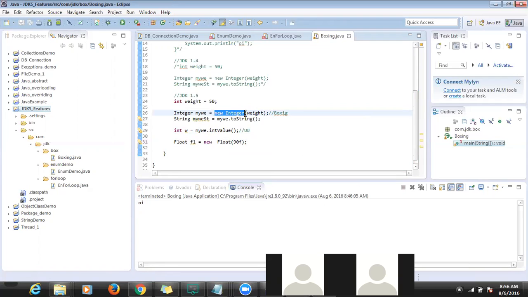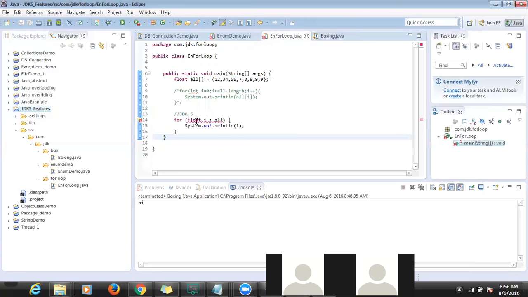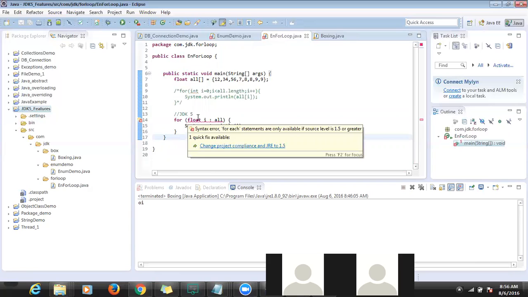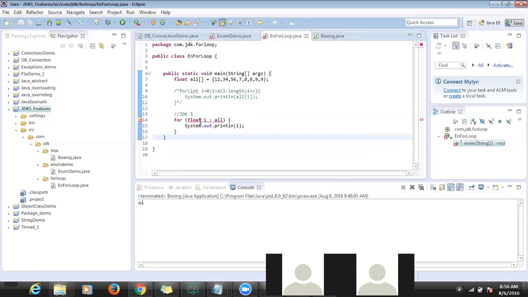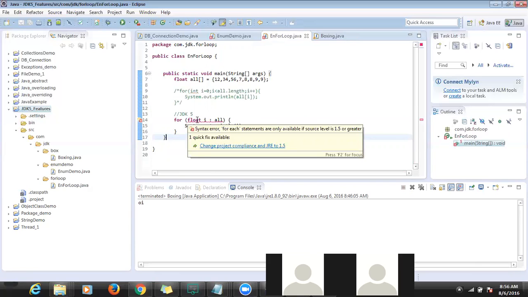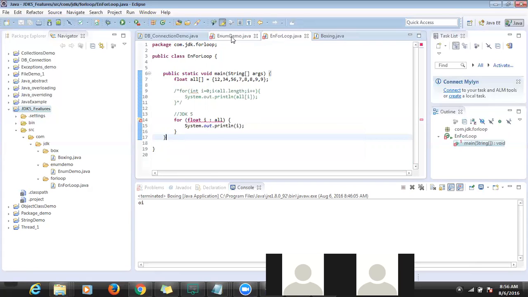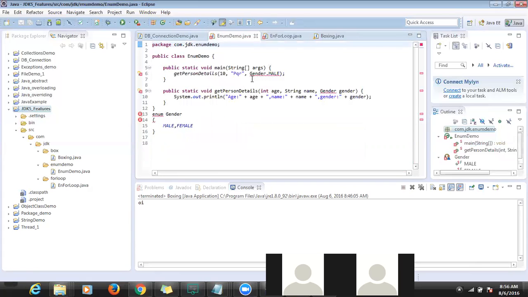And I think there are some other features. We will see them tomorrow. And if you see the enhanced for loop, now that we are using JDK 1.4, this for loop will not work. It is telling a compilation syntax error. At the same time, in 1.4 there is no enum keyword, so everything is failing.